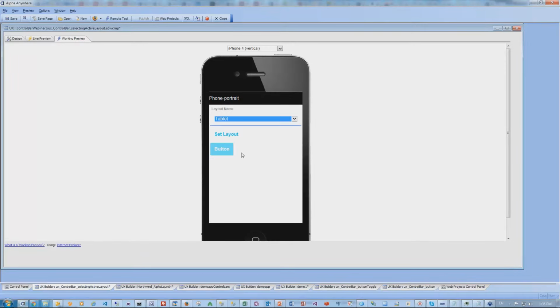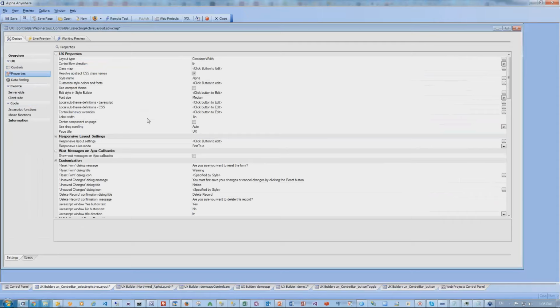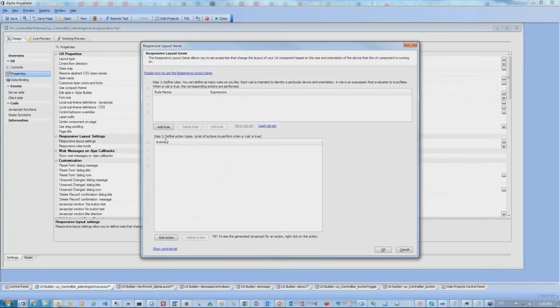So in this case, we were going through a very deliberate action to set the active layout, but this can be completely automated through scripting. And there's two ways of automating it through scripting. One would be to go to properties and then go here to responsive design and create responsive rules over here that would allow you to set the active layout.